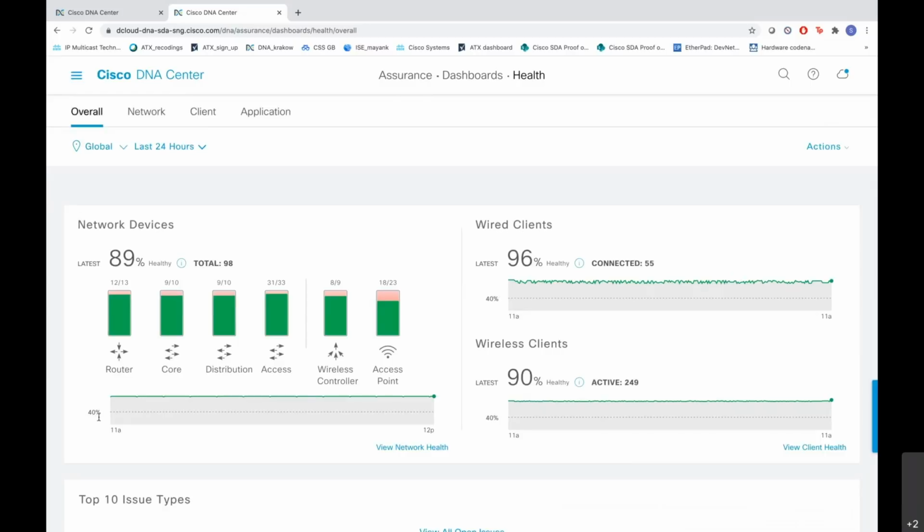You can see the number of network devices that we have and how many are healthy. Also you can see the wired clients, of which 96% are healthy, and also the wireless clients, of which 90% are healthy here. Also, let us go to the client data that we see here.